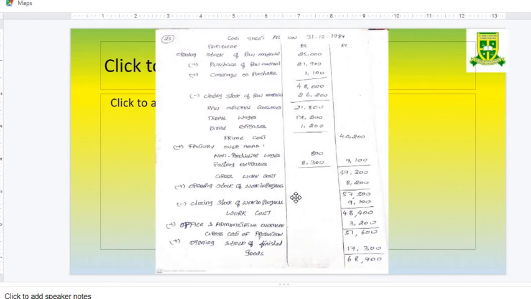Since work in progress is given, with this add opening stock of work in progress 8,200, you are getting 57,500. After adding, the closing stock of work in progress should be deducted. The value is 9,100. So the net work cost will be 48,400. Then the step is add office and administrative overhead. No expense is given; since they have calculated and given it, directly apply. What is the amount? 3,200. So after adding, you are getting 51,600.